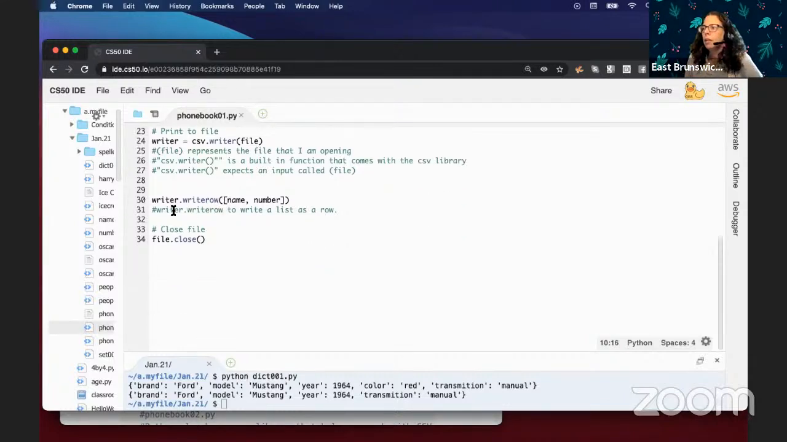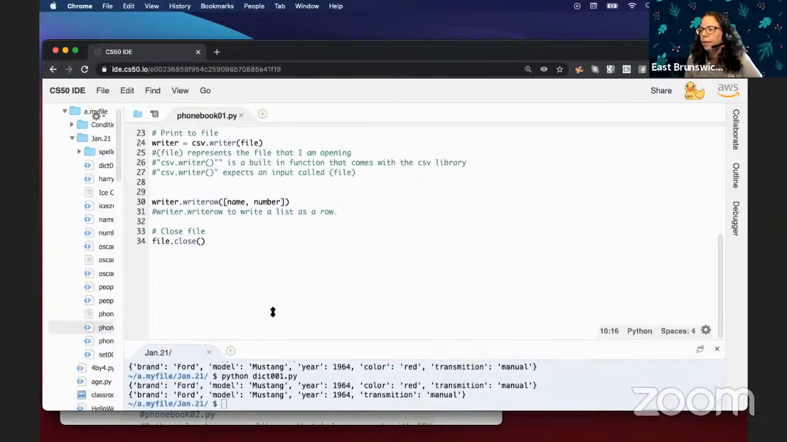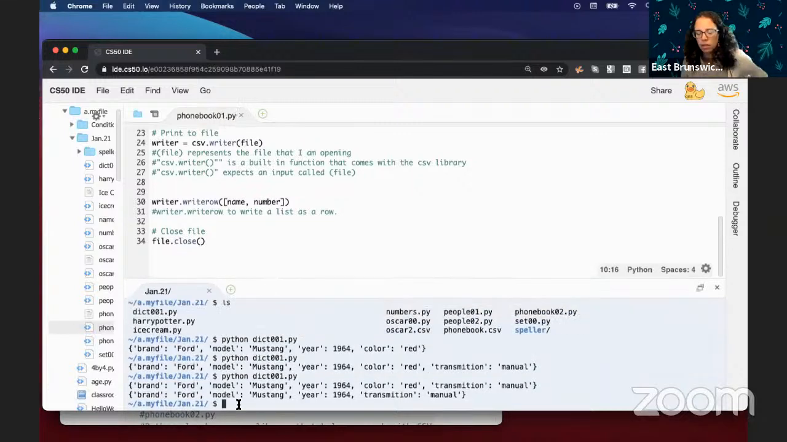And then it's gonna write it in a row. So the writer row is to write a list as a row. So it's gonna put name, comma, number. So we're gonna see how that happened. And then this is close the file. So when you are ready, we're gonna run this.